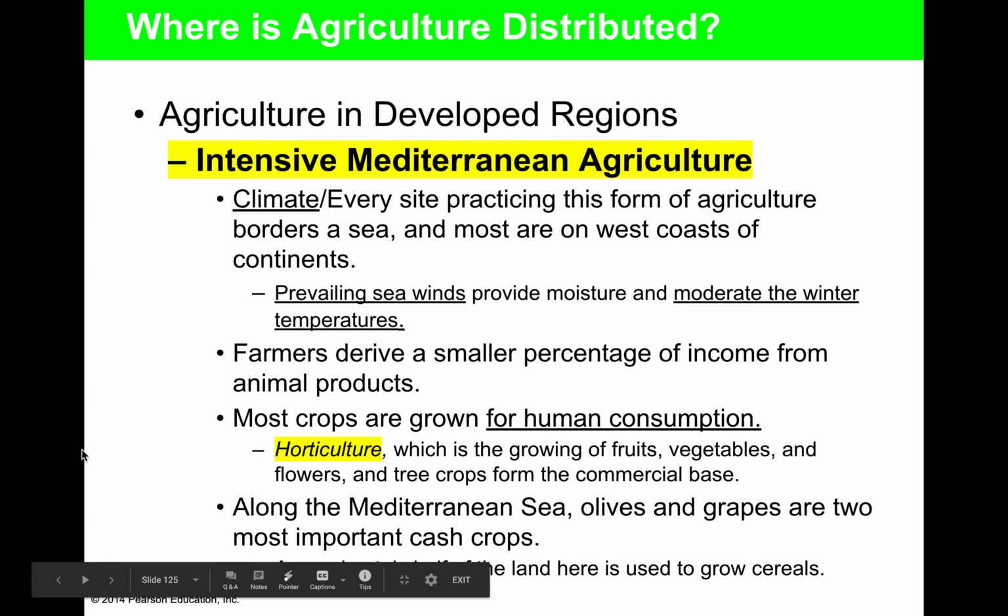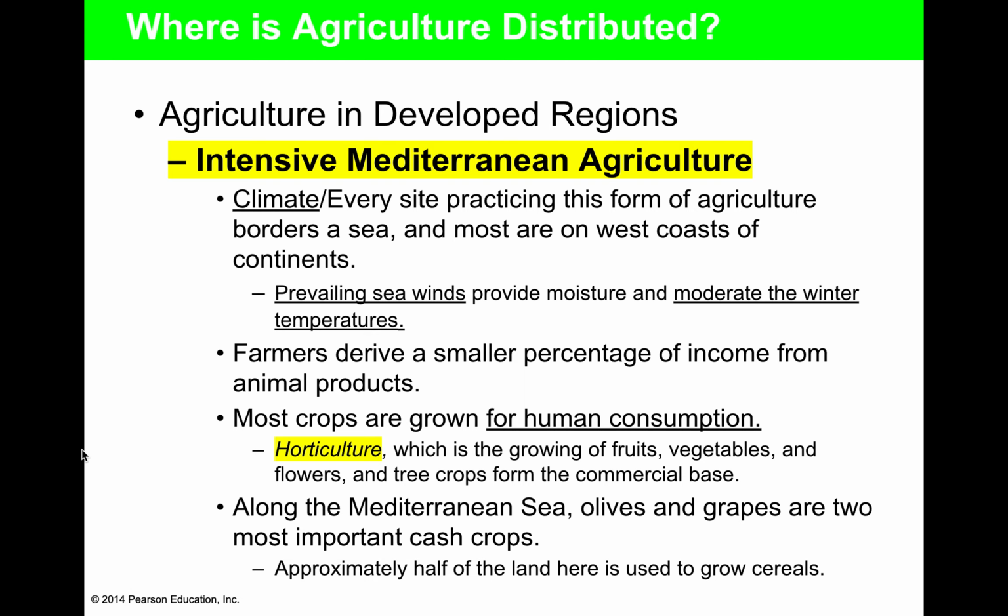Next is Mediterranean. Mediterranean is an intensive form of agriculture in developed regions. It's based on the climate. The climate where it's found is found in California, central Chile, southern Africa, southwest Australia, and the Mediterranean. They have to have prevailing winds, moderate winters. They have to have summers that are hot and dry. They have to have sea breezes. It has to be elevated on a hill or a mountain. And then it's often found along coastlines.